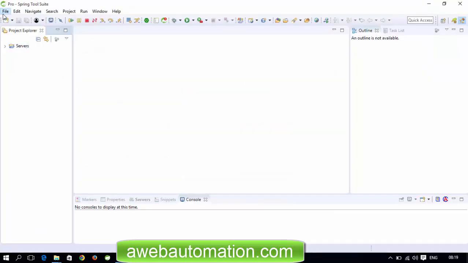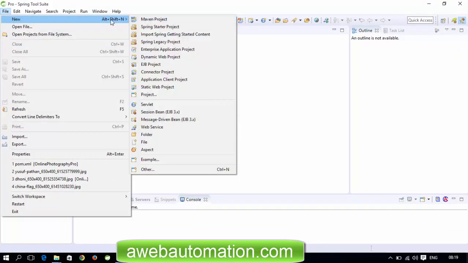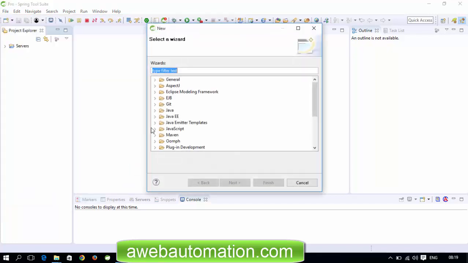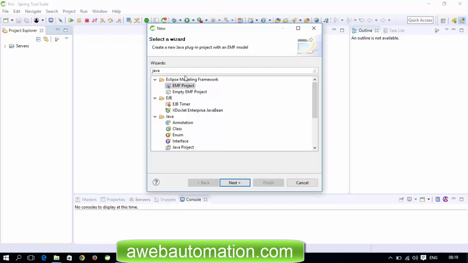So in Eclipse, just create a new project, a simple new project. I'm not going to use Maven or any other thing for basic learning purposes. If you are going to start this, just go with a Java project. If you don't get the Java project there, click on Other and search for Java. Here you can see the Java project under Java.